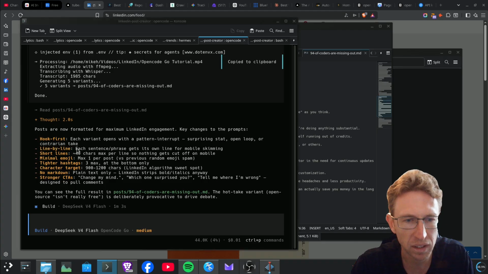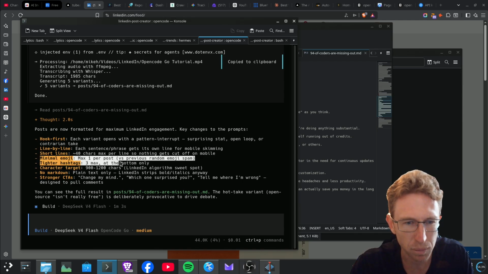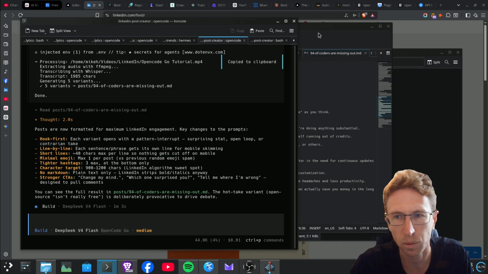It's got line by line. So like I say, each sentence phrase gets its own line for mobile skimming, so it's not all bulky and easier to read. It's also got short lines, only 40 characters max per line, so nothing gets cut off on mobile. It's got some emoticons in there. It's got tighter hashtags, character target, no markdown, and stronger CTAs. That's exactly what I want.